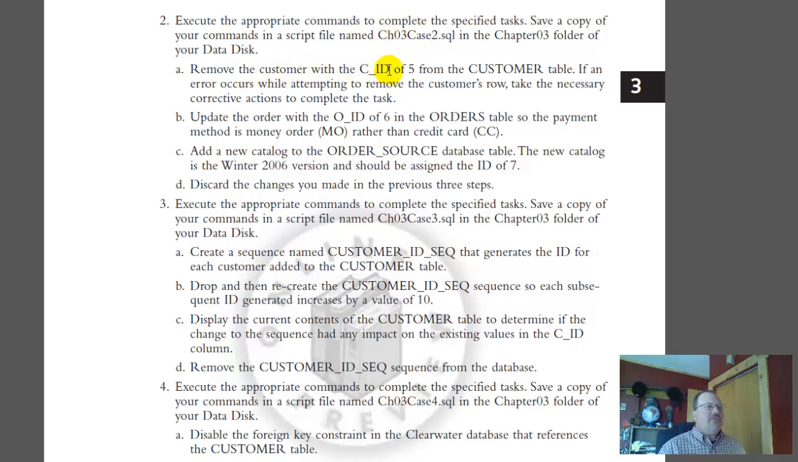Remove the customer with CID of 5. Update the order with the OID of 6. Add a new catalog to the order source, and then discard the changes you made in the previous 3 steps. Okay, so do this, do this, do this. Show that you've made those changes.